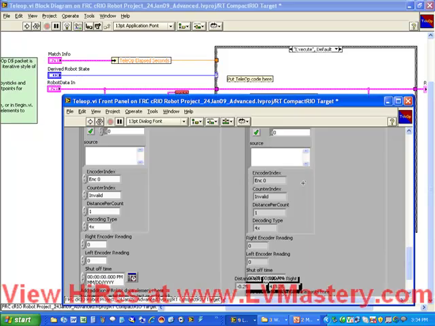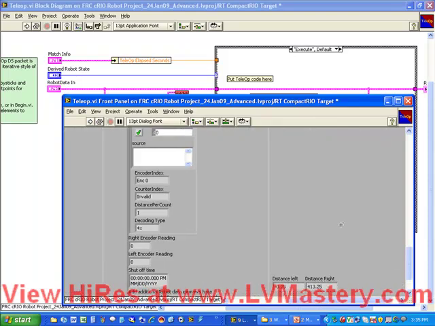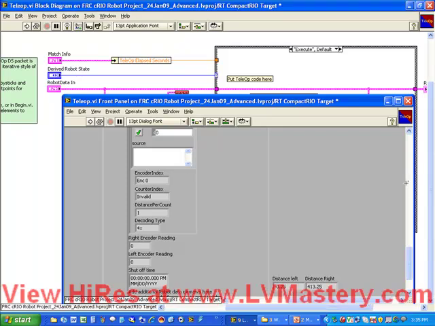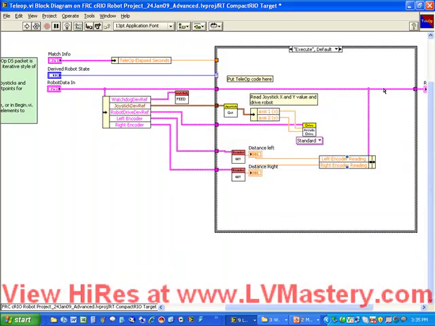So these indicators I created a minute ago, well, now they've been obscured by the type def, but I'll just move them to the side. These indicators I created before are only visible when the tele-op VI is open. We want to see that data somewhere else, so we're going to put it into our type def. That was the whole purpose of this. I'm going to break this wire and connect it up. So what is this bundle by name doing? It's only replacing these two values. Everything else is staying exactly the same.